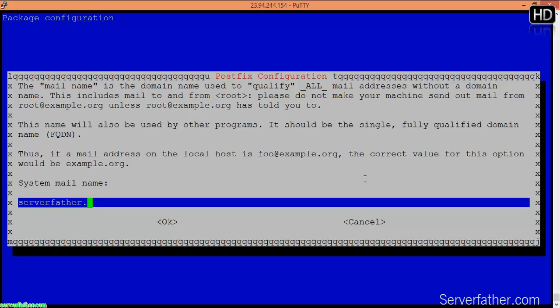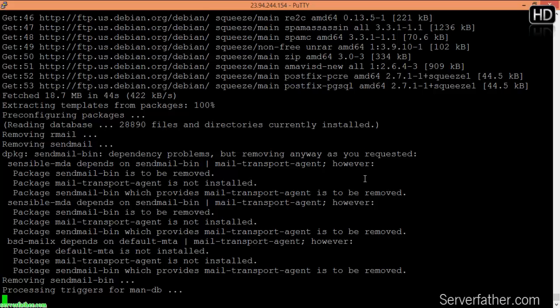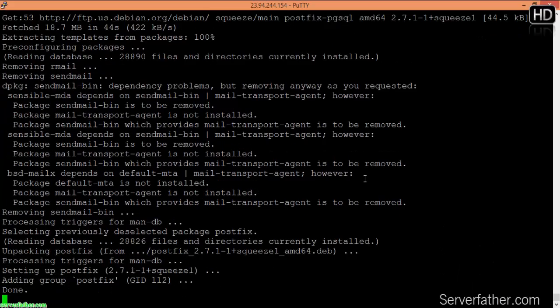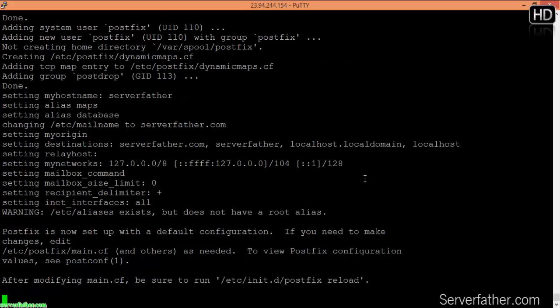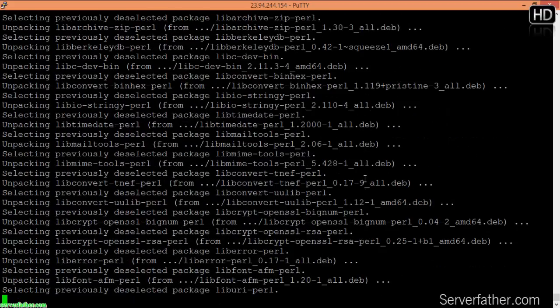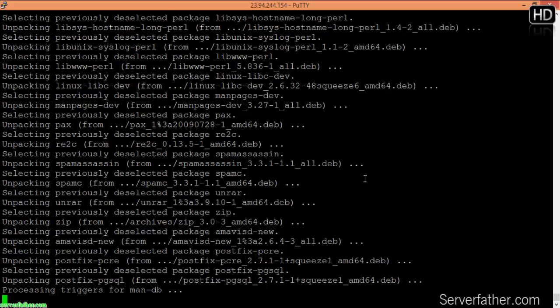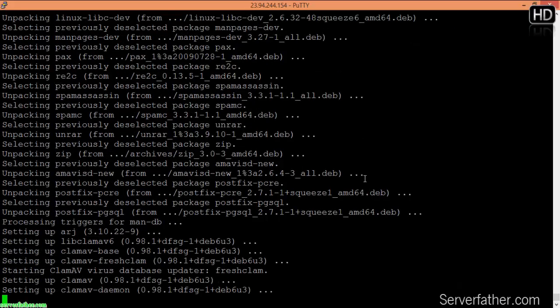Here it will ask for a domain name, which domain name you want to configure your postfix server with. So we are giving serverfather.com here. You will give any domain name for postfix configuration. Now press OK and go ahead with it. It will automatically configure your postfix server after giving it some information.